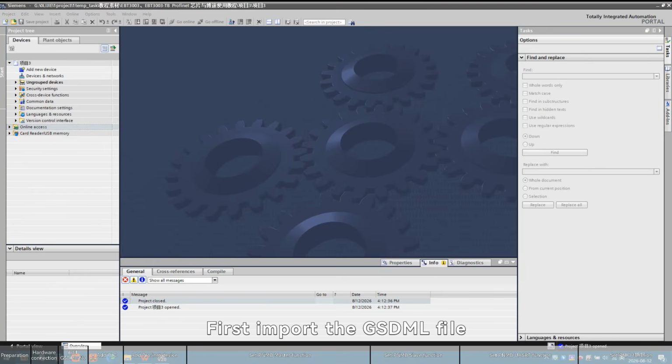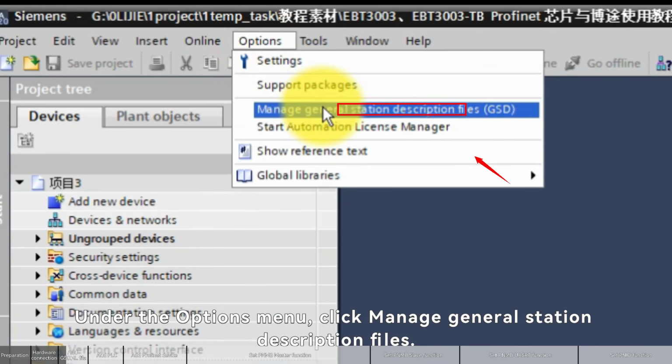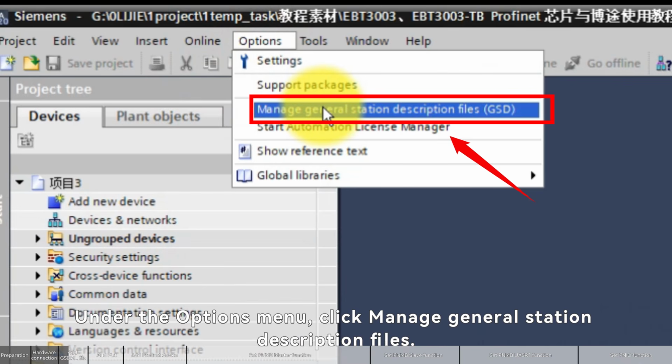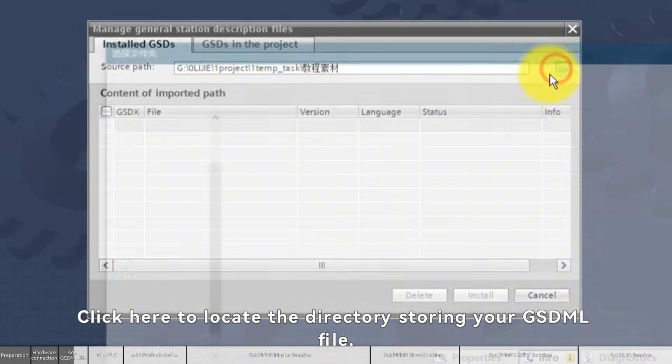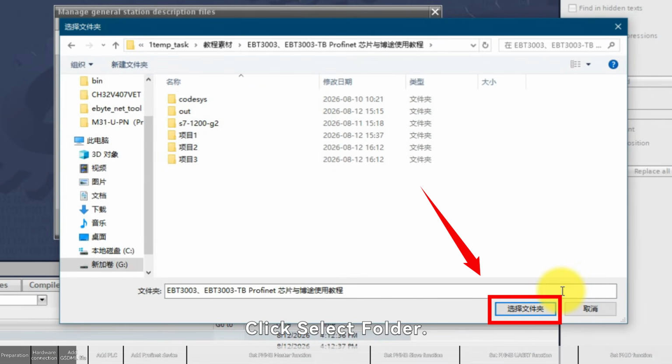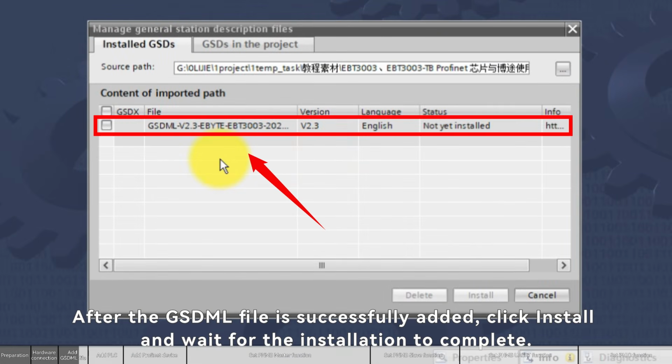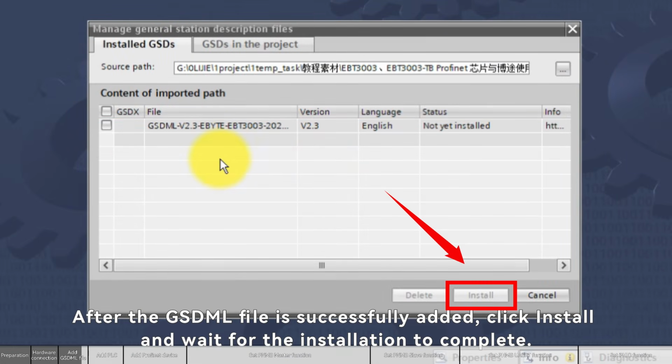First, import the GSDML file. Under the Options menu, click Manage General Station Description Files. Click here to locate the directory storing your GSDML file. Click Select Folder. After the GSDML file is successfully added, click Install and wait for the installation to complete.